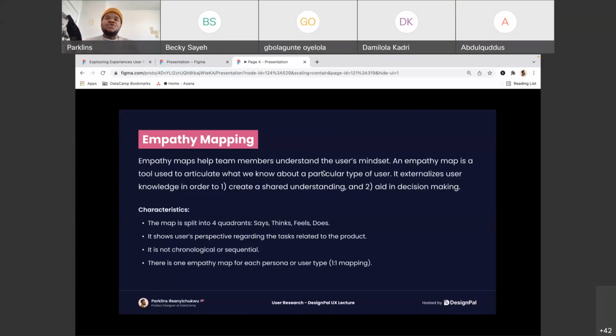So when we've done our research and we've created user personas, we will then use the empathy map to understand and categorize our user personas, to understand the mindset of these individual user personas that we've created, how they think, who these types of users are, right?